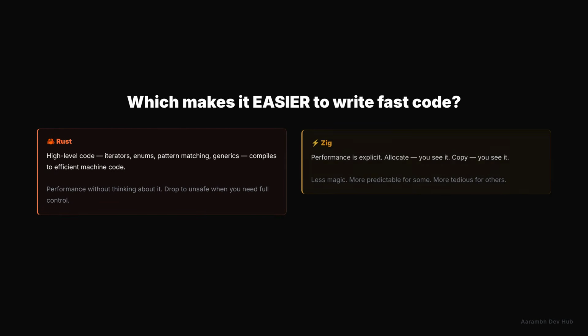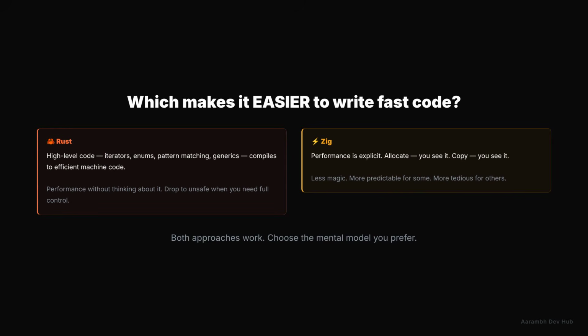The more interesting question is not which is faster, but which makes it easier to write fast code. Rust lets you write high-level code, iterators, enums, pattern matching, generics, that compiles down to efficient machine code. You get performance without thinking about it most of the time. But when you need to optimize, you can drop down to unsafe Rust and control everything.